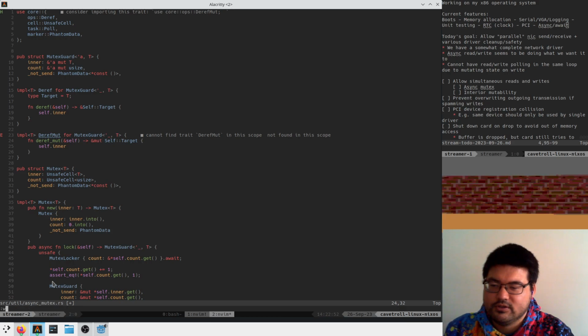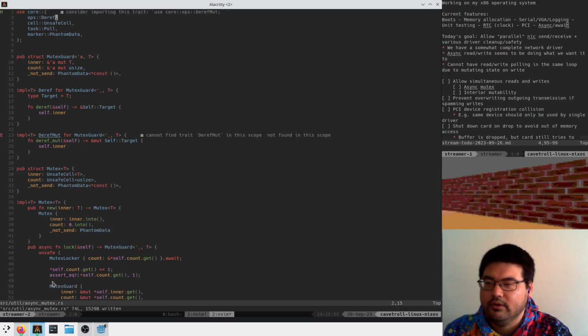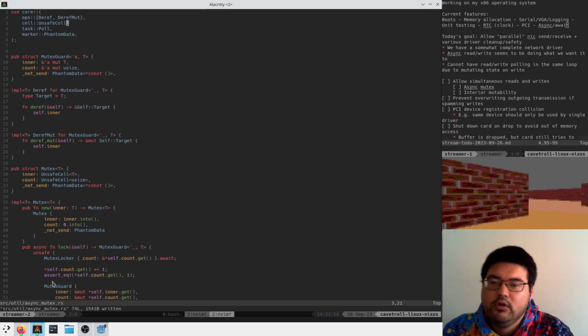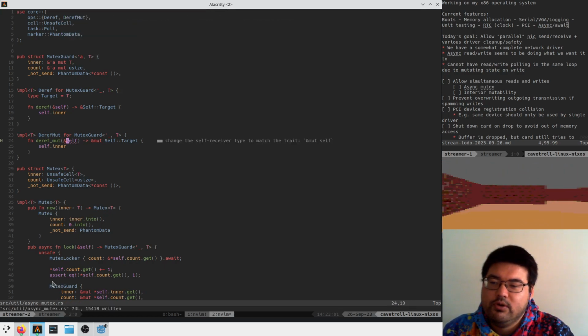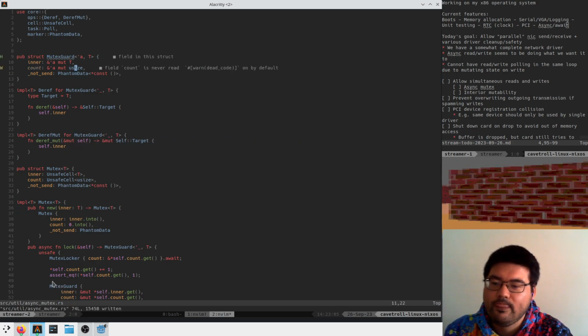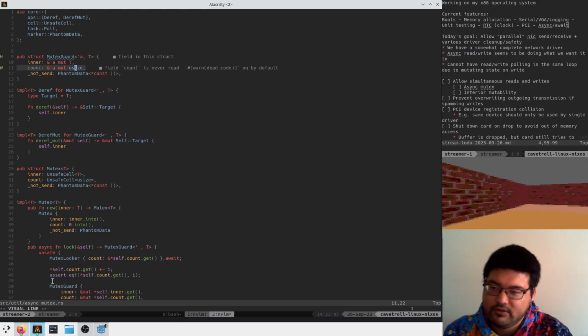And I think this is probably like this. Let's see. It's gonna yell at me. The compiler's gonna get mad. So deref mut actually needs to be of type &mut Self. Makes sense. And now it's complaining that the field count is never read.